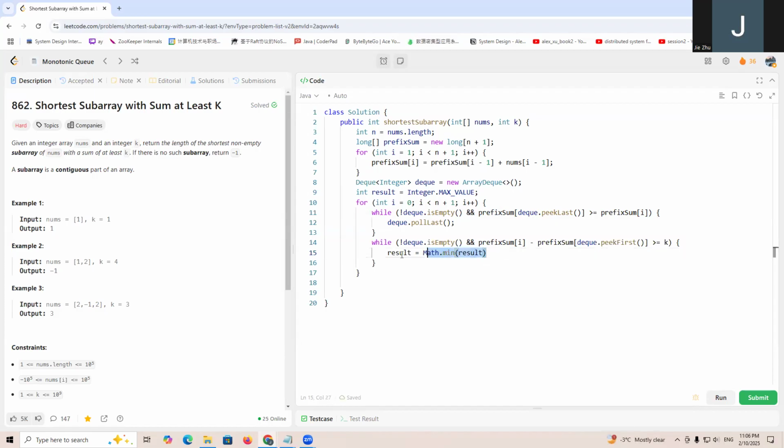We cannot put this update outside of the while loop, because we pull last those kind of data in our data structure, the index may not be consecutive anymore, right? So for every index, we need to compare the result. And so that will be our current index, right? So this is right pointer minus deque dot pull first.